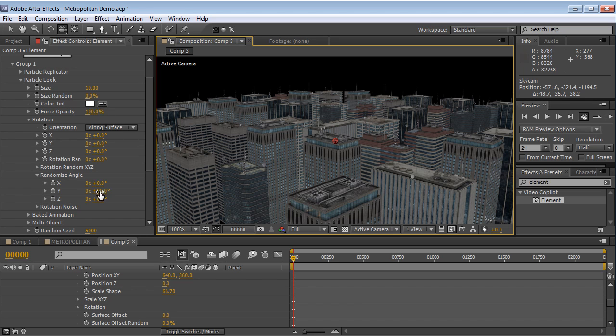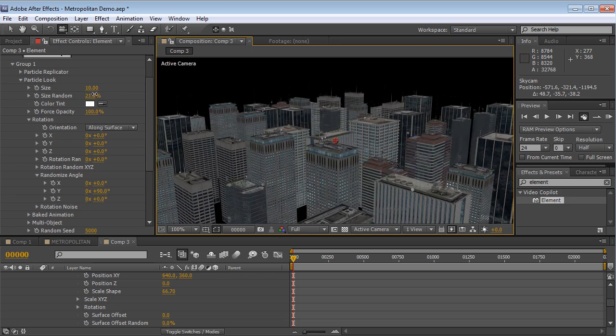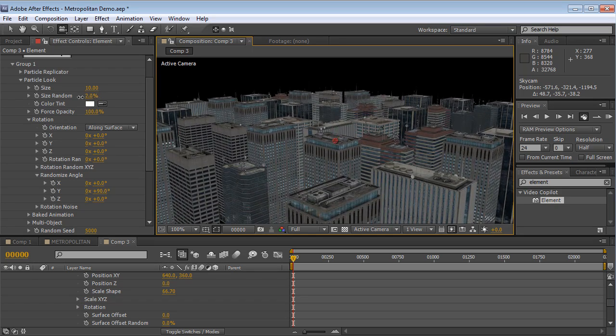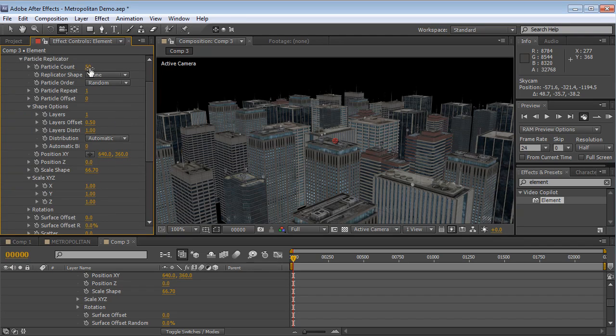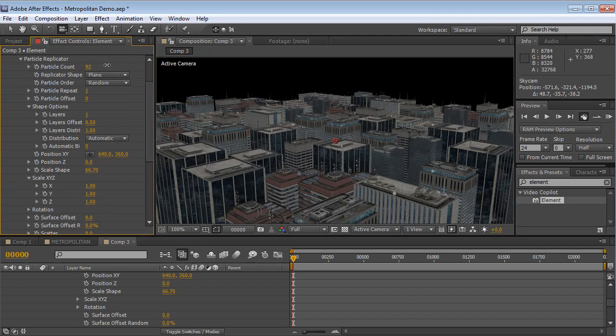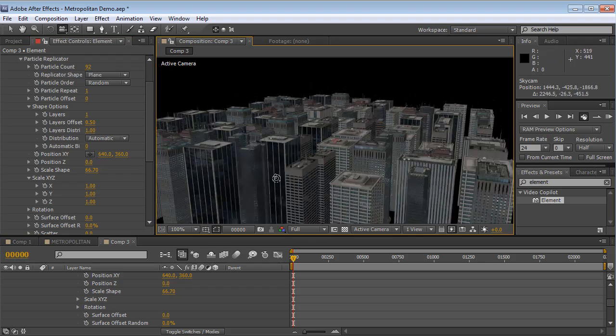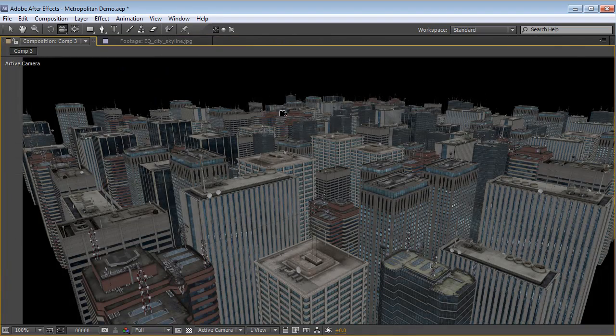So that's kind of the first thing we want to do. Randomize the angle, then do a little bit of random size. We just turn up the size random here, and we can start adding a few more buildings. Fill this place up.